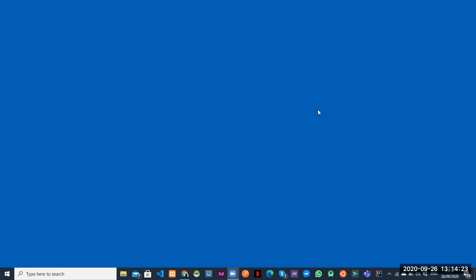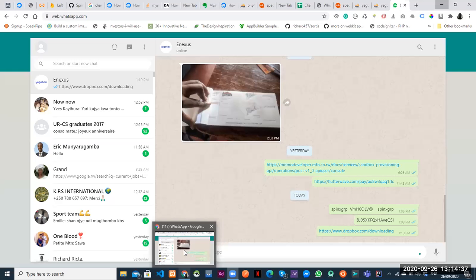So here's something you need to check before using Dropbox with the hosting service. You need to make sure that your Dropbox is installed on your machine. If it is not installed, I'm going to show you how you can install it.